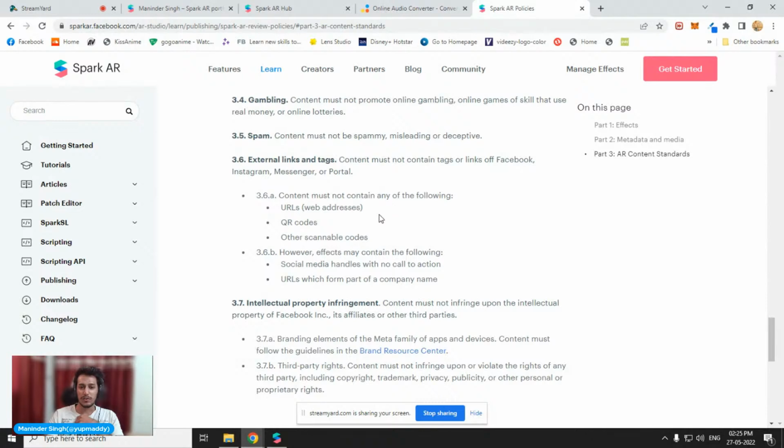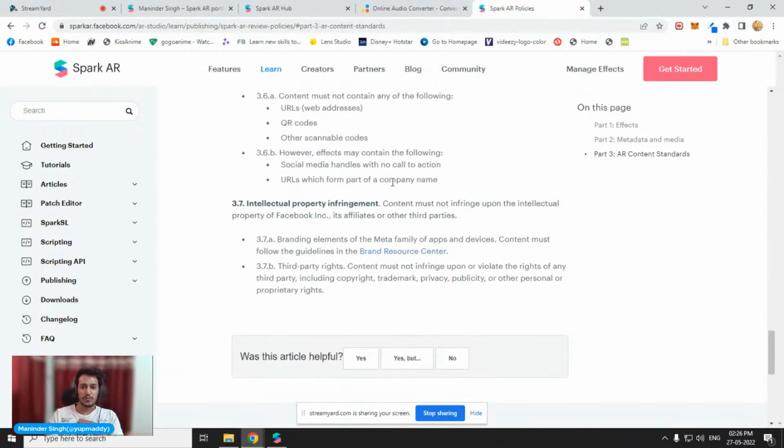And QR codes are not allowed in your filter. You cannot add any URL in your filter or any other scannable objects.